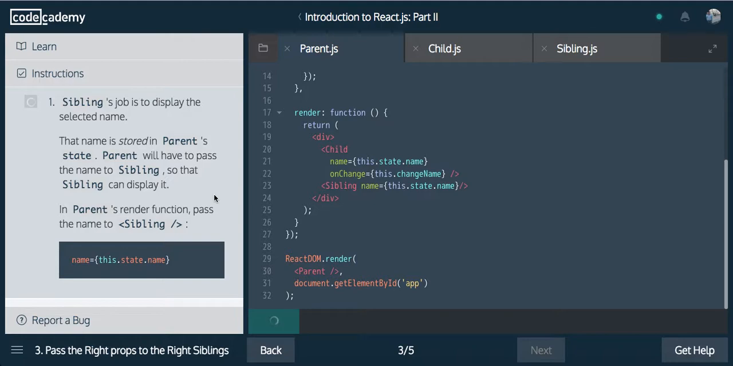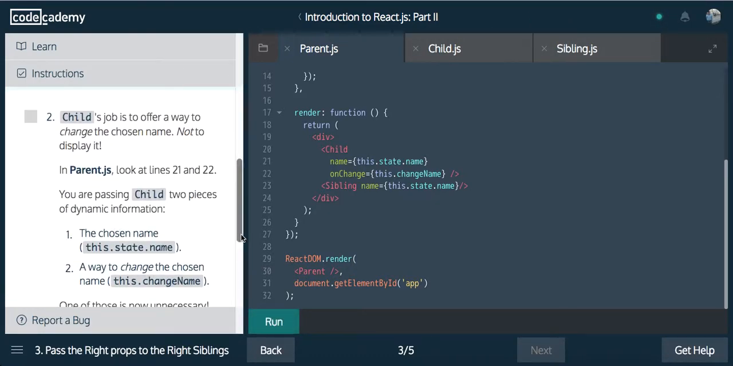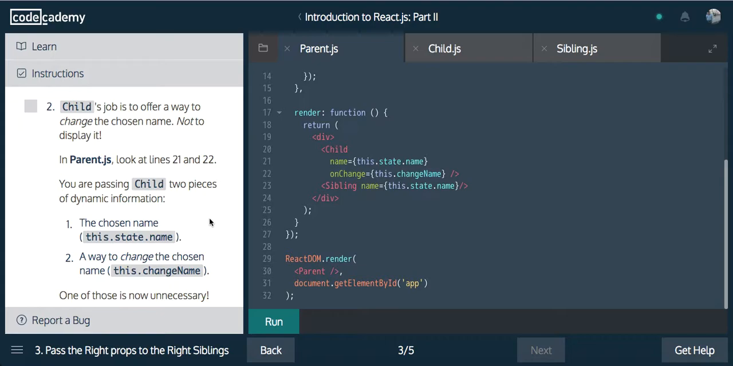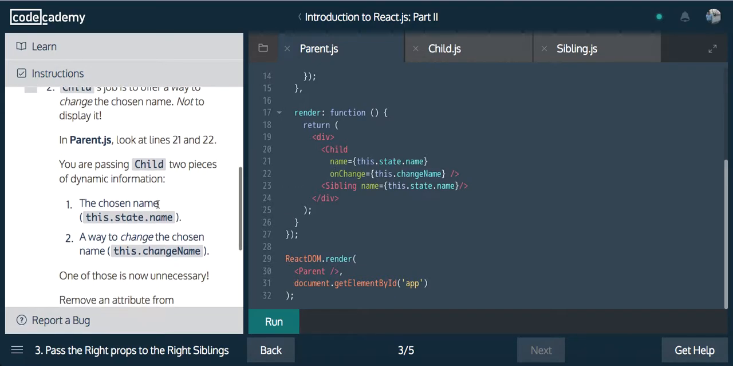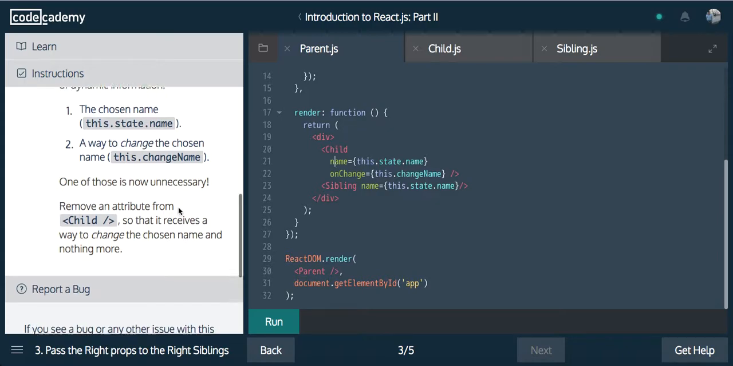Okay. Very cool. Child's job is to offer a way to change the chosen name, not to display it in parent.js. Look at lines 21 and 22. You are passing child 2 pieces of dynamic information. The chosen name, this.state.name. A way to change the chosen name, this.changeName. One of those is now unnecessary.